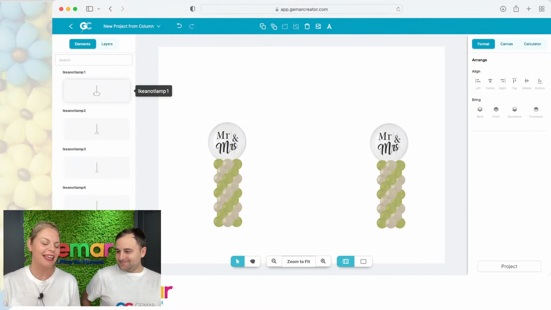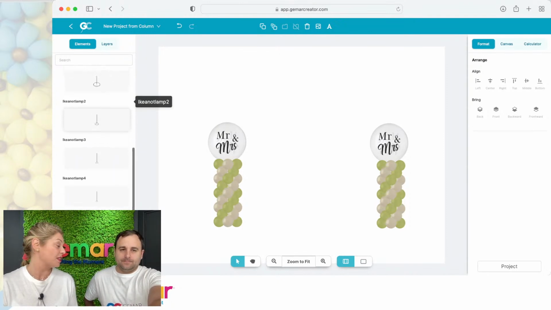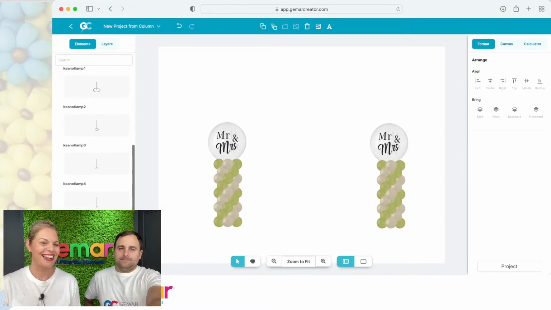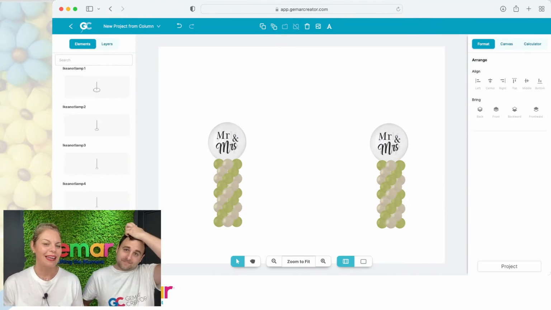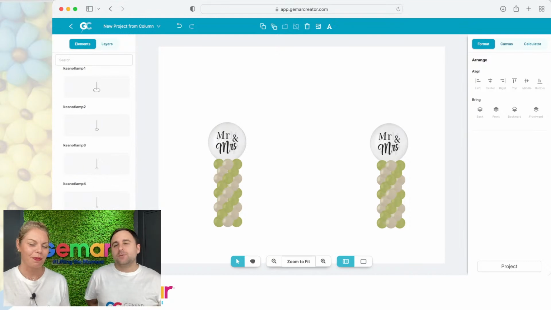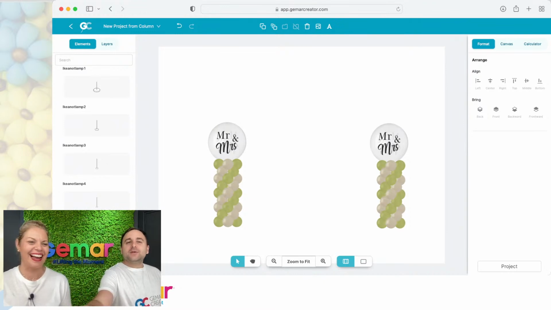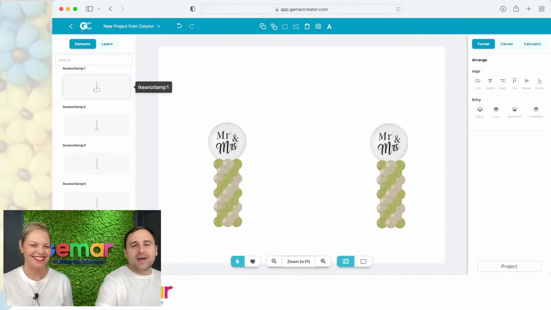So you have all the accessories, not only the stands, the poles, but you also have different types of styles of arches and Gemar accessories that are available directly inside the app, even strings, tassels, tables, chairs, and you name it. So it's really interesting to see. Actually, we're going to insert the tables and even a wedding cake at the end, but I don't want to spoil anything.